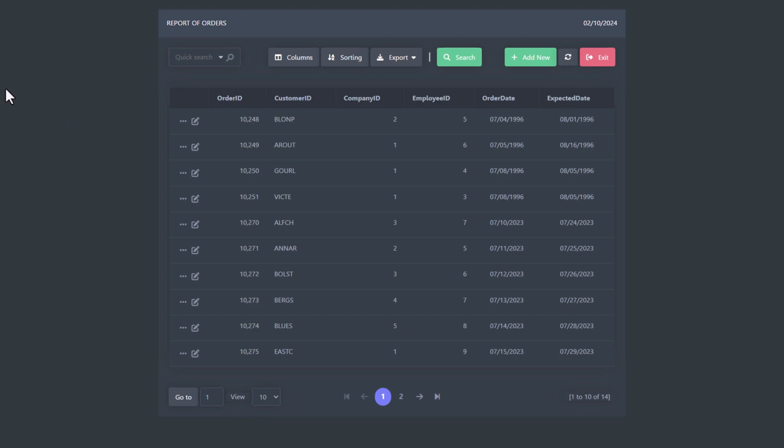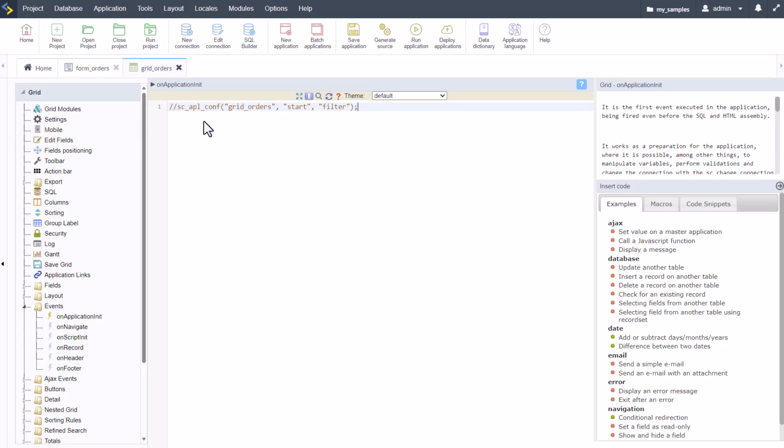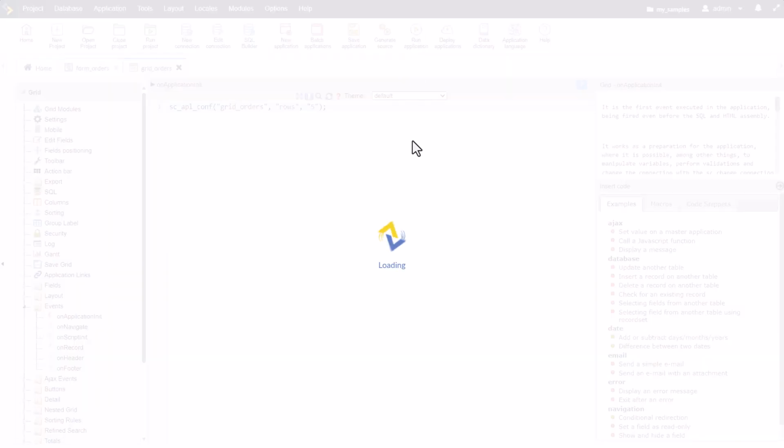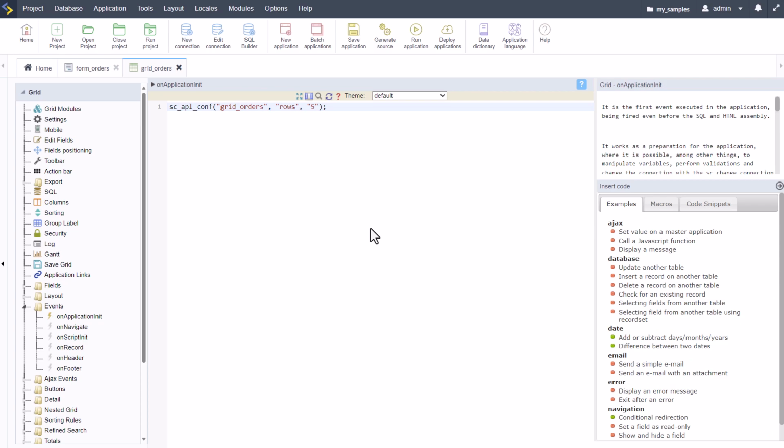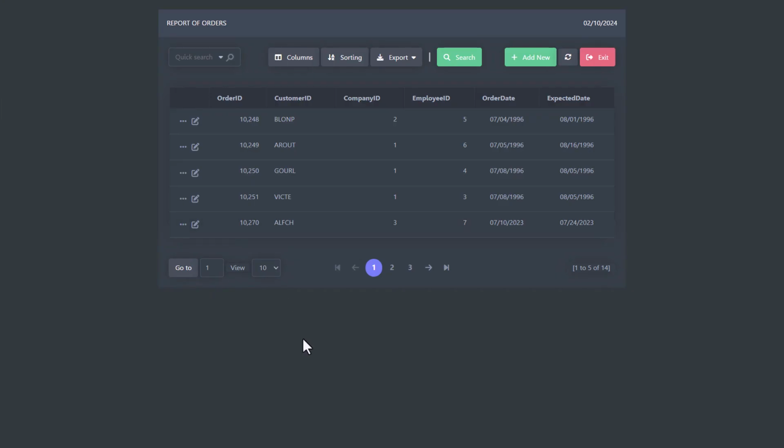Now we have other options here also for the grid application, and we can say here grid orders. And instead of start, we can say rows, and I can say, well, 5, for instance. I only want 5 rows. And just with that, the grid application will be configured differently and provide me only 5 rows.